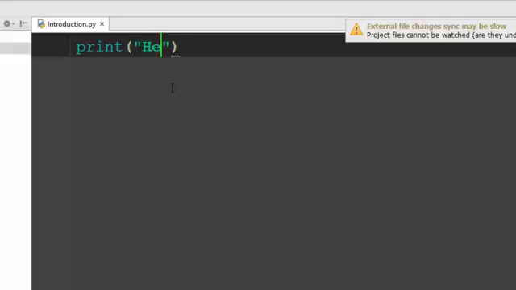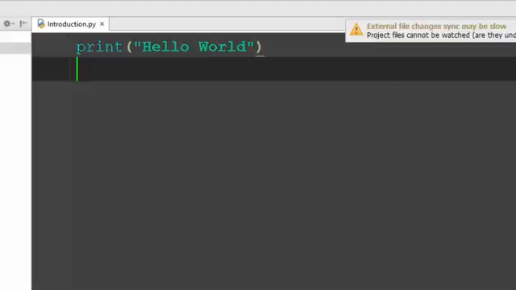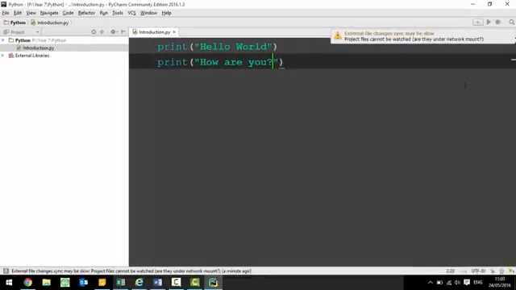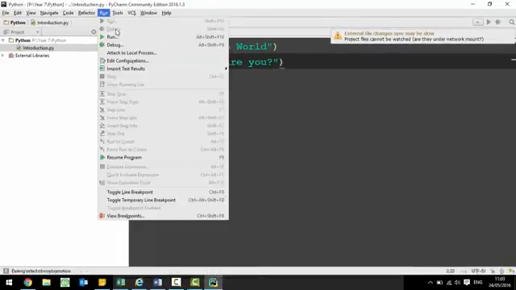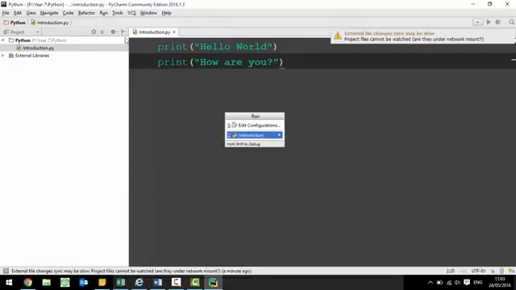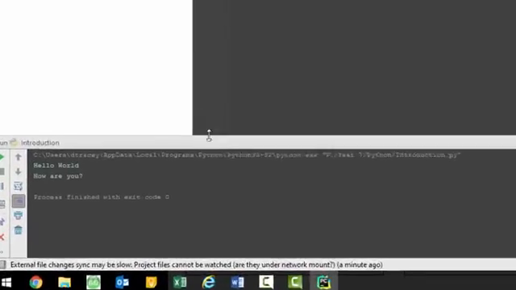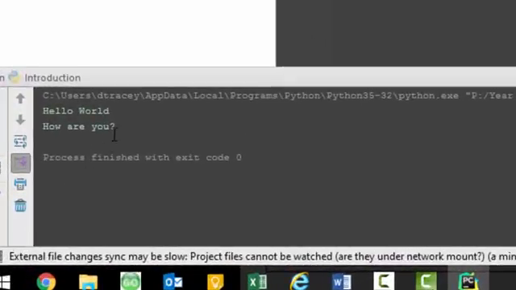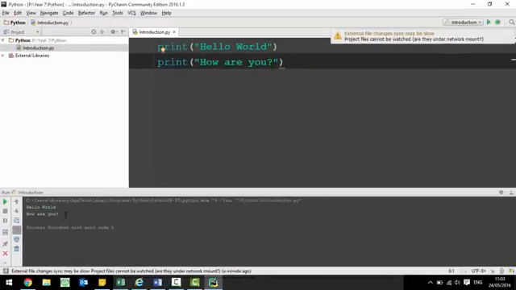So in there, if you type in hello world, and then on the next line type in print and type something else in. When you then go to Run and Run, click on Introduction or whatever you called it, and you'll notice that down the bottom we get a window open up which prints out the text that we've just asked it to print out.